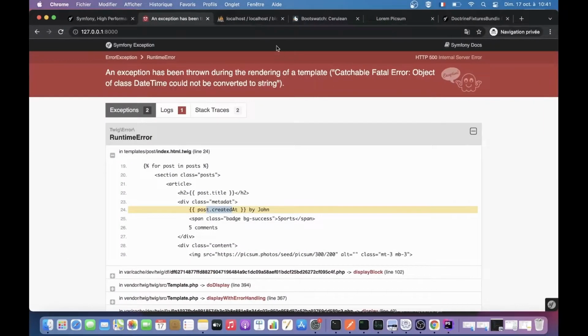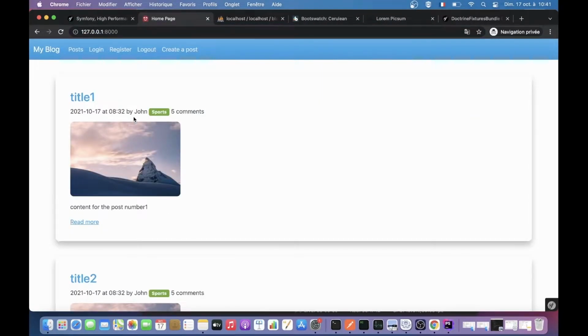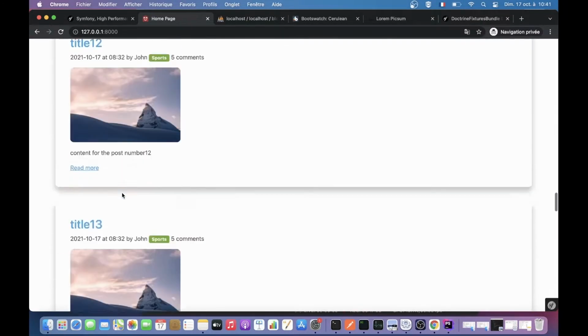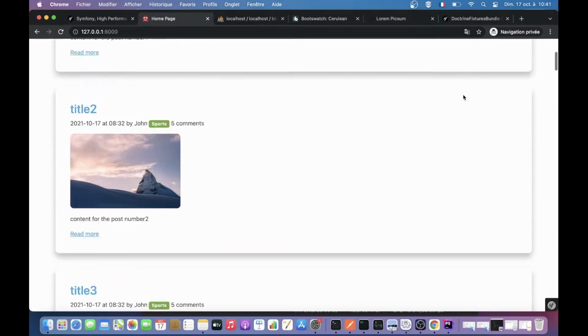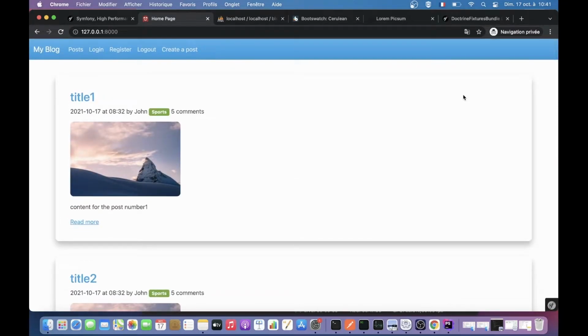Okay, is it better now? Yes, now I have title 1. This is the date of creation. Title 2 until the last one, title 20. Okay, now I want to go and read details of this one.